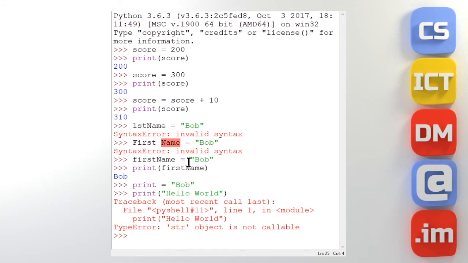And that's because we've changed what print is by assigning this piece of data, by putting Bob into it. We've changed what print is. We've told print, instead of being the little program that prints text on the screen, we've told it to be equal to Bob. So now we get this error and I can no longer print in my program.